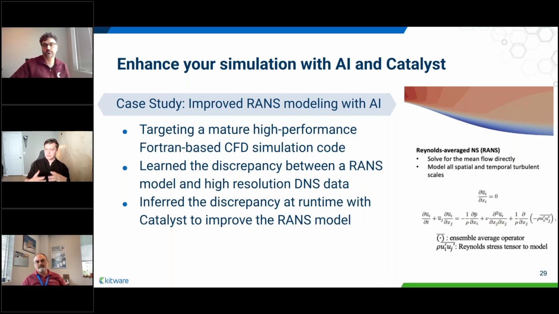This technique mathematically has a term that is not closed, so we need to provide a model for that particular term. And there are decades and decades of really interesting science to provide a model for that particular unclosed term in the math. The issue with that, though, is that all of the proposed solutions are deficient in some way or form or fashion. And the goal of this project was to learn that deficiency.